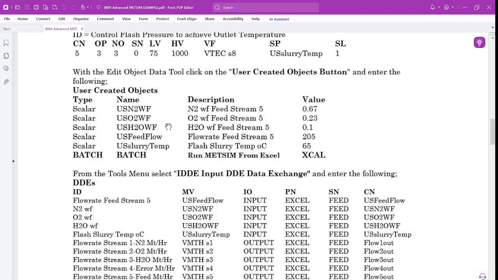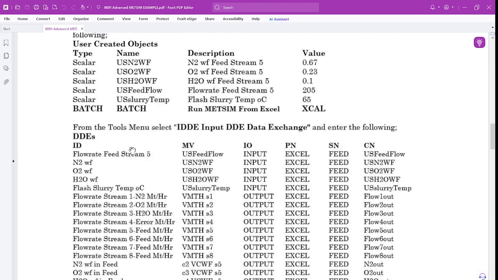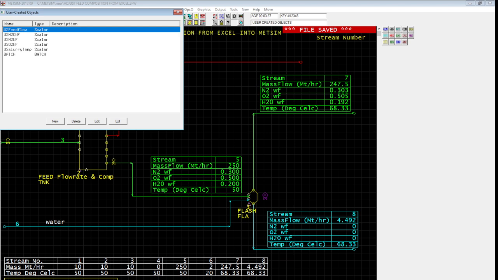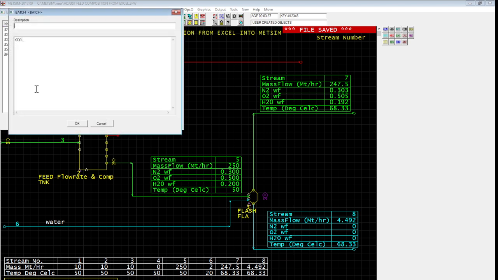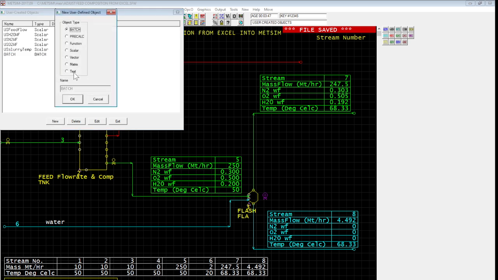So you just create these scalar objects in your MedSim. You also create the badge. To create the badge, click on new and click on badge, then click on OK.